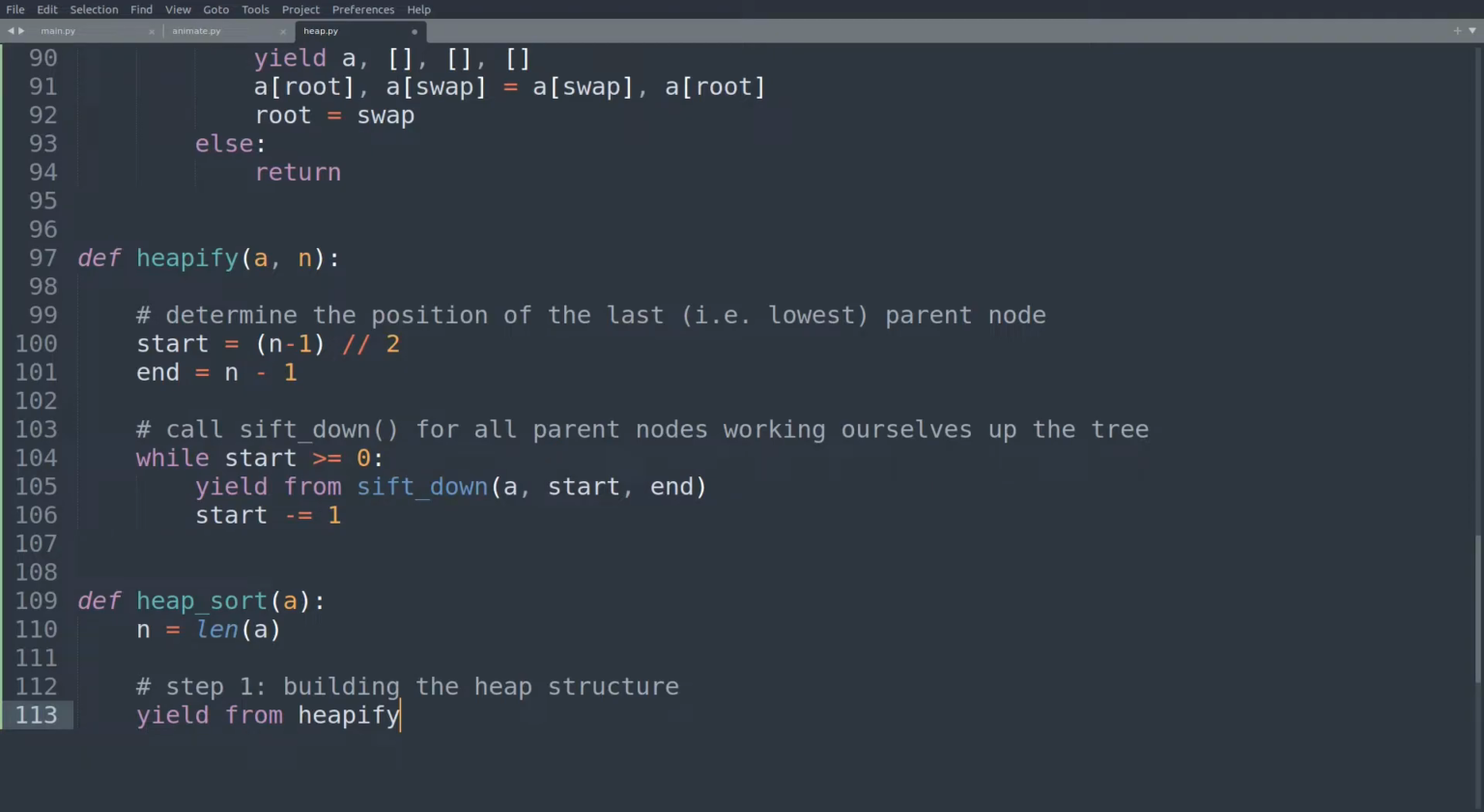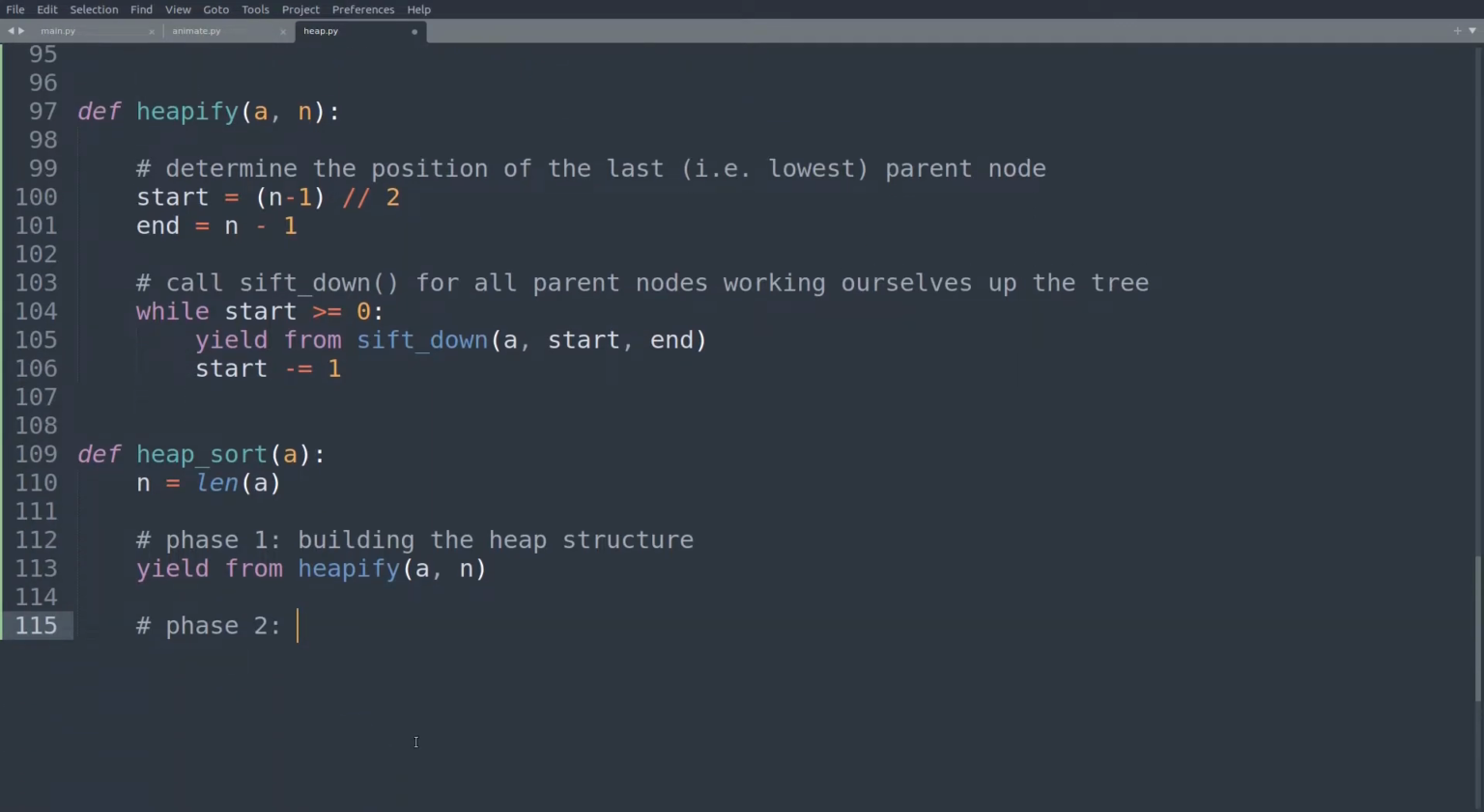And yeah, so yield from heapify, and we're now going to use a and n, which are these two variables. And now comes step two, or let's call this phase one and phase two, I think, because step two is not roughly the same size as step one, but it's going to take a lot longer. So run selection sort, we learned about this in the past video. So run selection sort on the heap structure, okay?